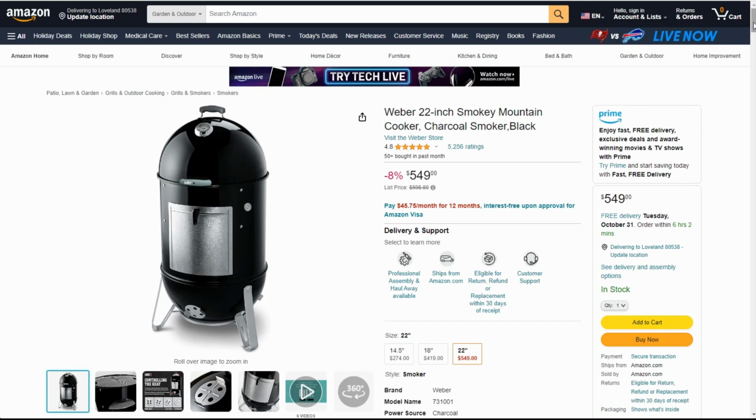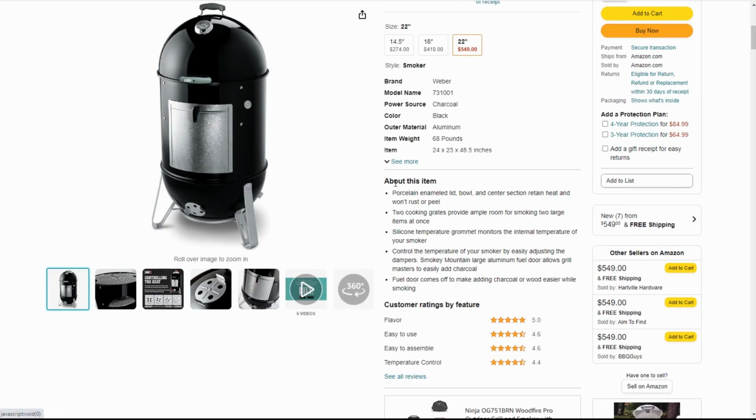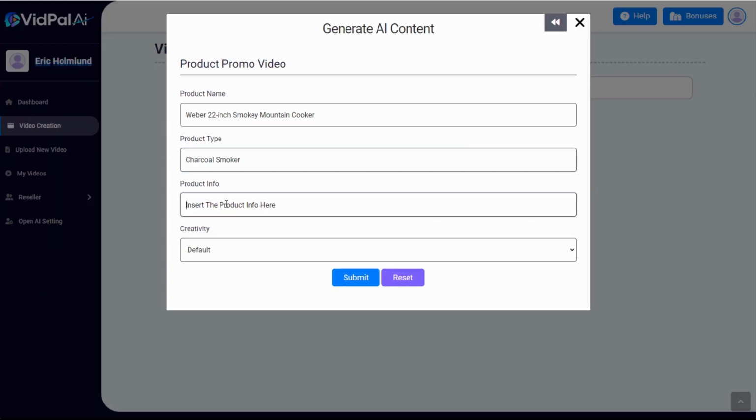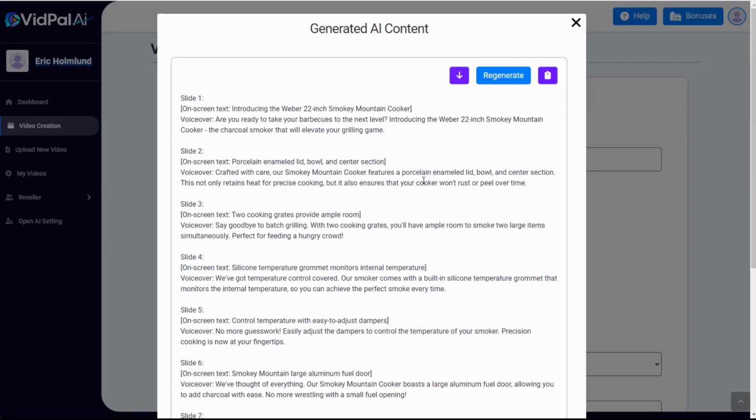I'm just going to grab a product off of Amazon. Here's a Weber smoker. So I'm going to take it right from this title, the Weber 22-inch Smoky Mountain Cooker. Product type is a charcoal smoker. And then for the product info, I'm literally just going to copy these bullet points right out of the description, paste them into VidPalAi, and click submit. So you can see you could easily create video promos for any product, including any product on Amazon or any other marketplace. All right, it has generated our script and our slides.